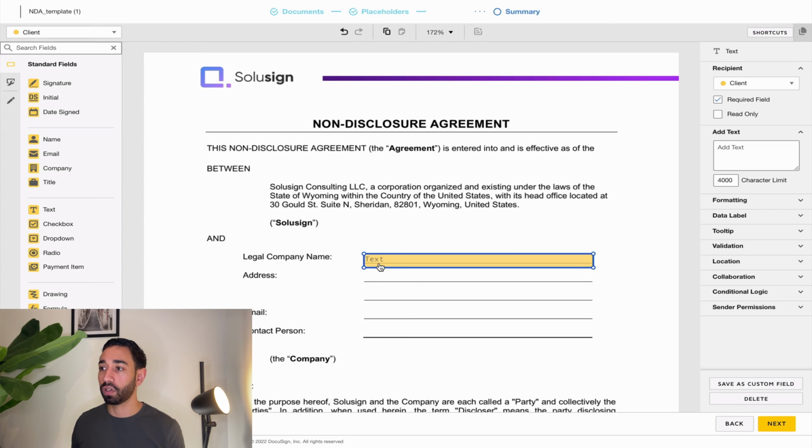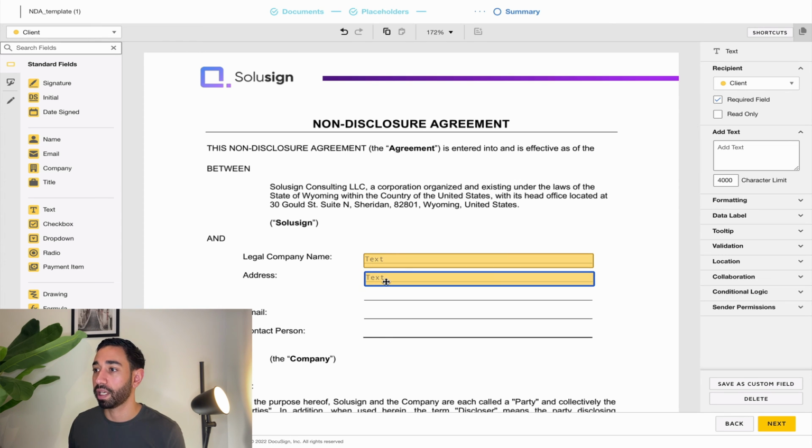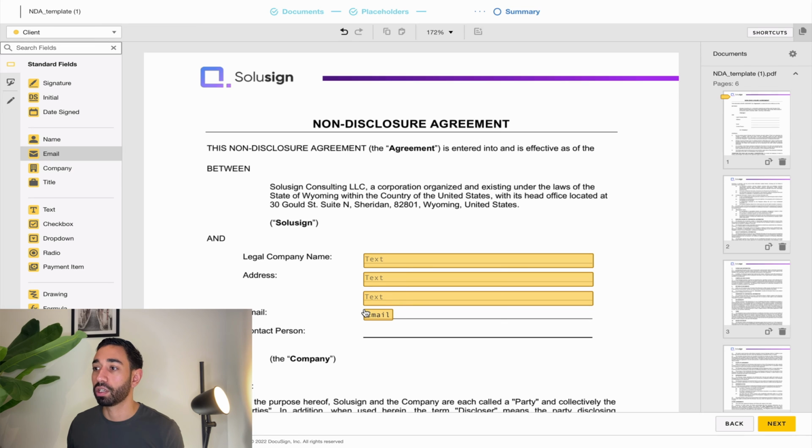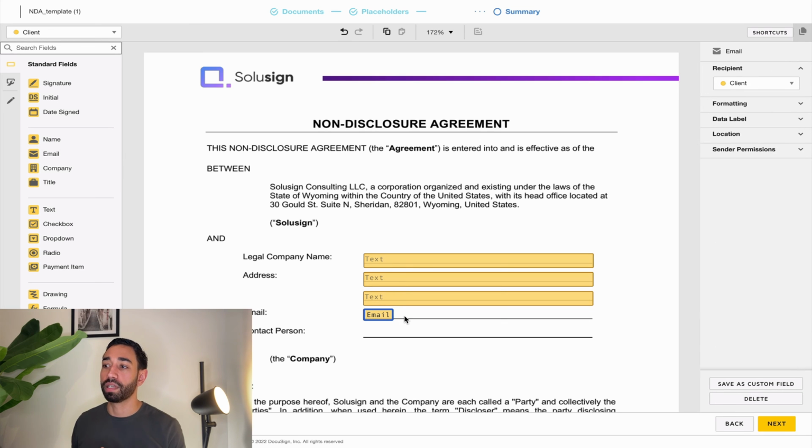I'm gonna be doing the same thing for the address field below. I'll just click on my field and do Command D, that duplicates the field. And then for the email, I'm gonna be using the email field. I've already got the person's email. If I use a text field to capture the email, I'm forcing my recipient to enter an email address when I already got it, so there's no point doing this.